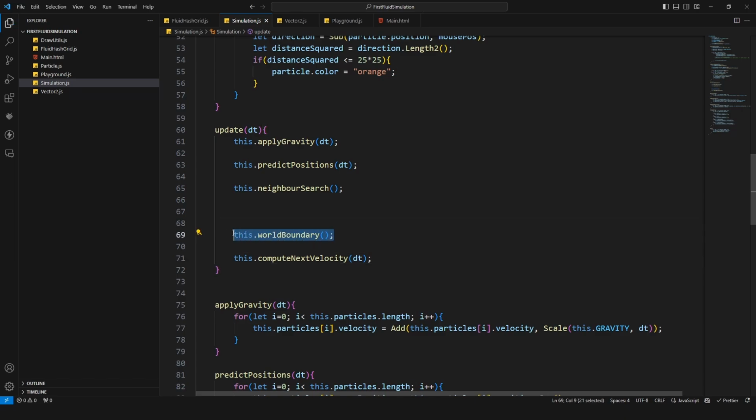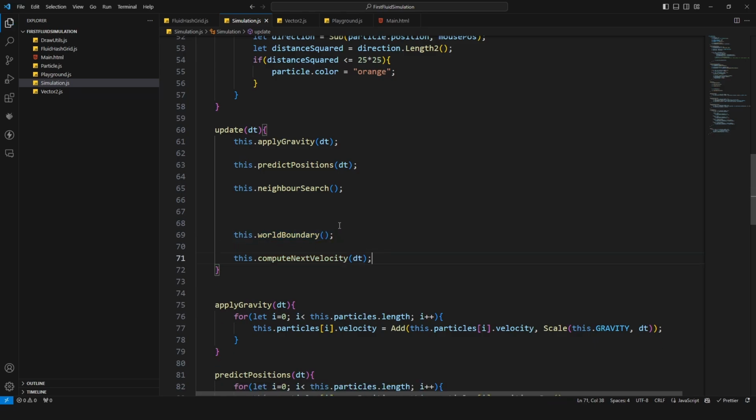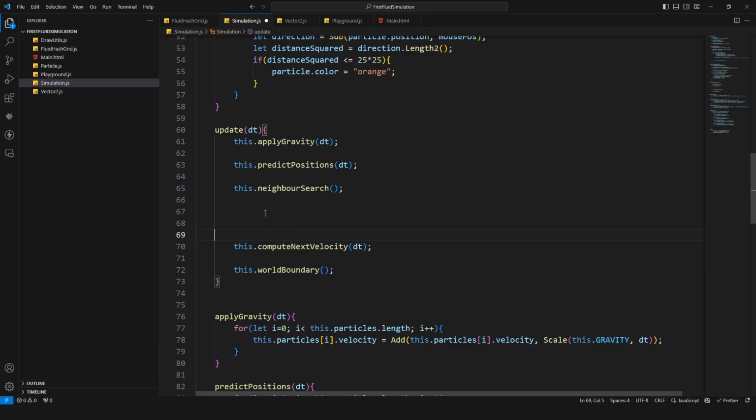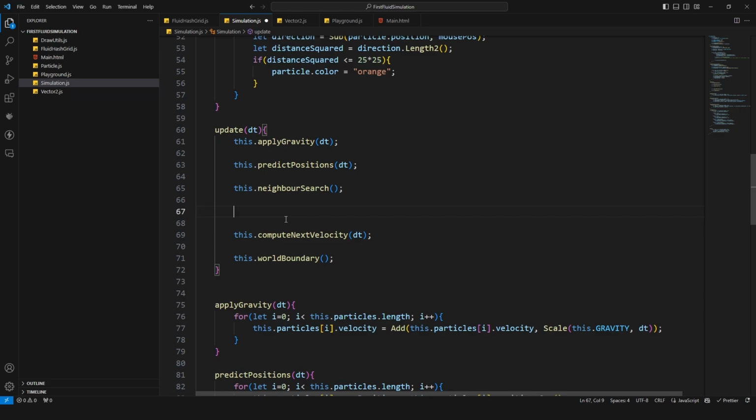Actually, I think it doesn't matter really where you're going to put the world boundary, if you put it to the compute next velocity or right there. I think it might be better to leave it after the compute next velocity. So I'm just gonna redo my thing here. And between the neighbor search and this compute next velocity, we will implement the double density relaxation. So the main algorithm to simulate our fluid motion.